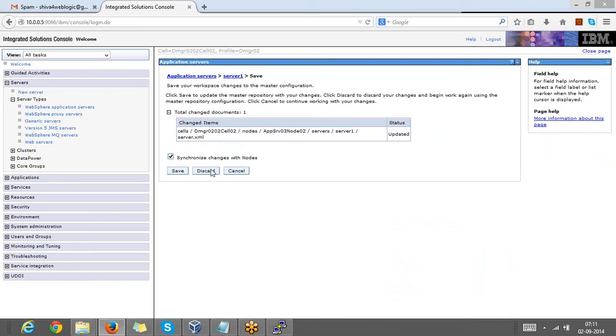The moment you click on the button called save, whatever changes you are making to the server by name server 1, which belongs to the app server profile 01, a copy of the config information related to the changes you have made will be updated in the master config. Am I clear?